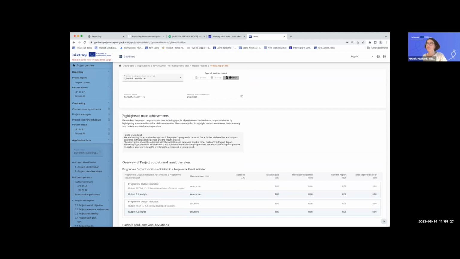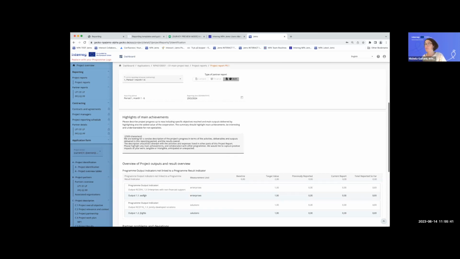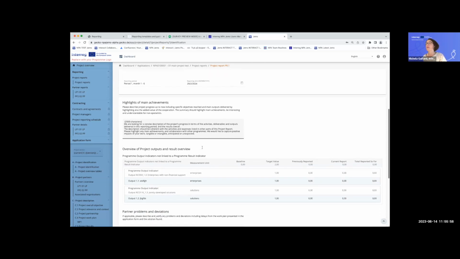First question we have for you is to highlight the main achievements. We've limited this field to 2,500 characters, and we ask you to give a concise description of the progress overall, what has been done in this period, what has been achieved, and if there are already any impacts that can be observed. The information that is copied here is the same that you find in the offline template, so it's not lost after this webinar. You'll have it also at hand.